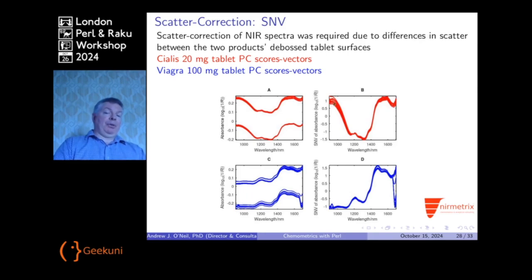When we apply the standard normal variate transform, which subtracts the mean away from each spectrum, it draws these spectra closer together, creating, if you like, a single group for each. But it also corrects some of the curvature in the spectra.